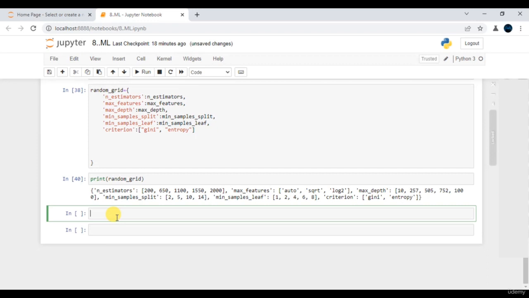So in the next session, we will implement the randomized search CV and grid search CV, of course using Python. So that's all about this session. For those of you who have any doubt, feel free to utilize the Q&A as much as you can.